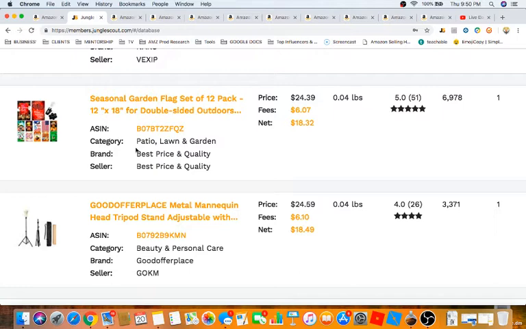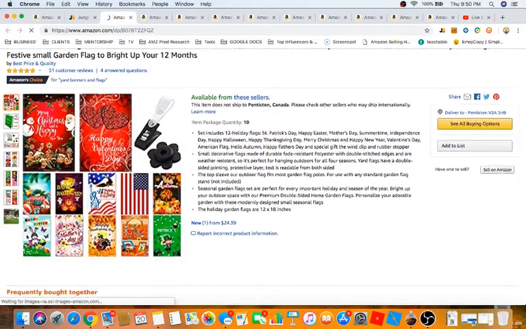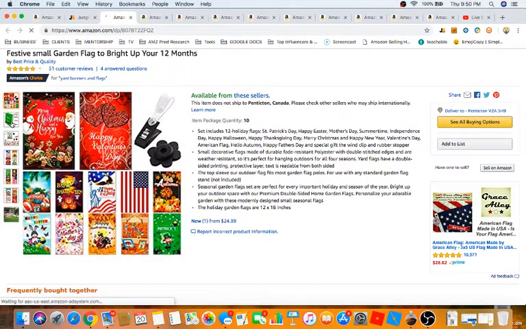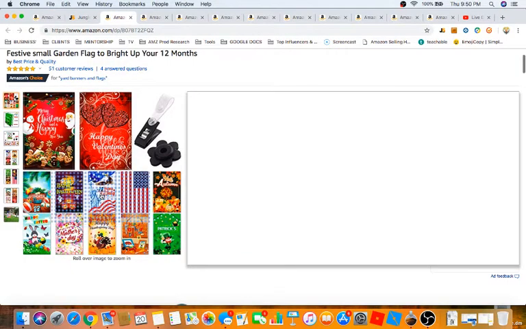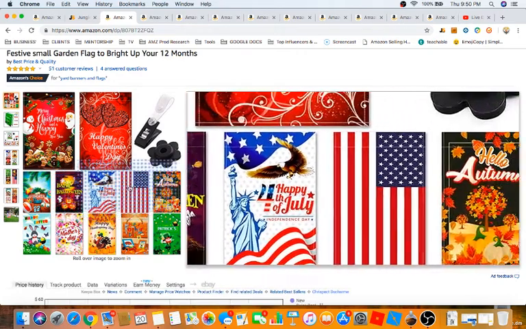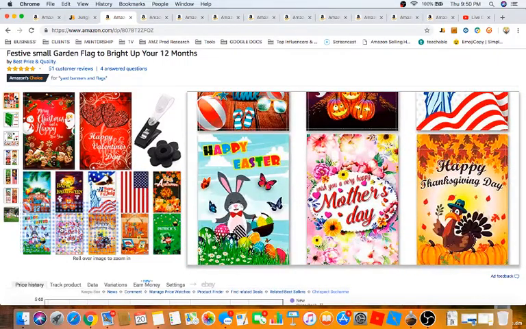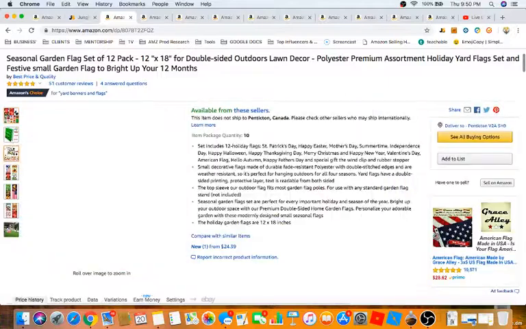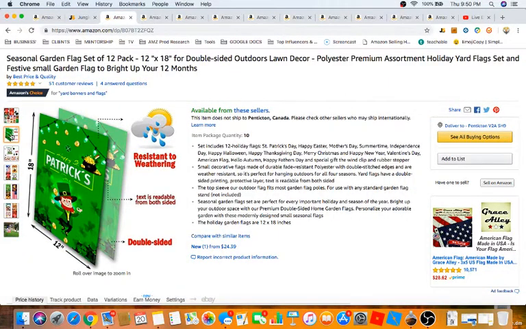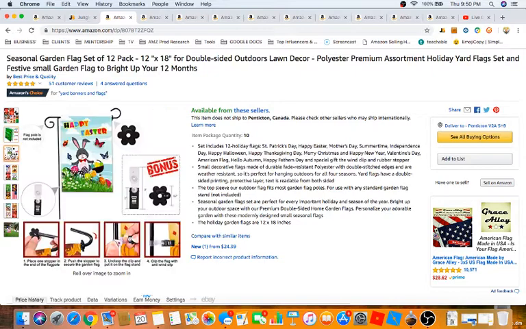Concealer, flag set. Interesting. Garden flag, seasonal garden flag set, 12-pack. What do we got here? So very seasonal. Christmas is over, so that's not going to work. Halloween, you get a Halloween one. You get 4th of July, Hello Autumn, St. Pat's Day. So it's pretty much every season has been bundled here. What is it though? Some sort of flag, 12 inches by 18 inches. Okay. On the metal stand.